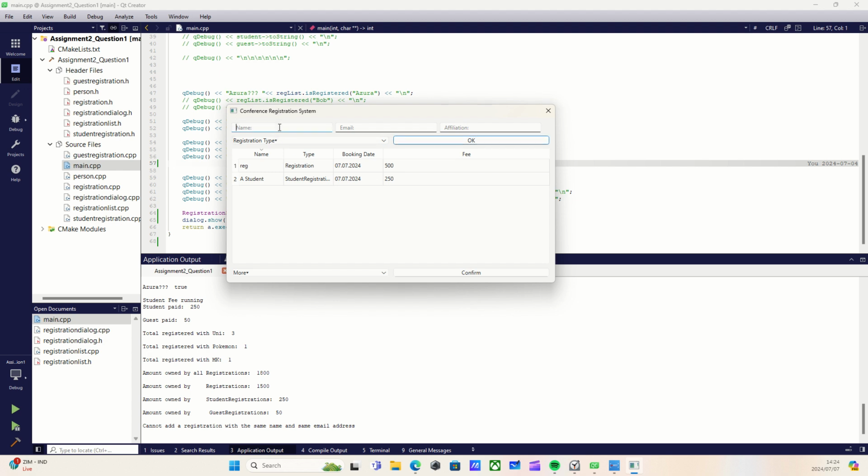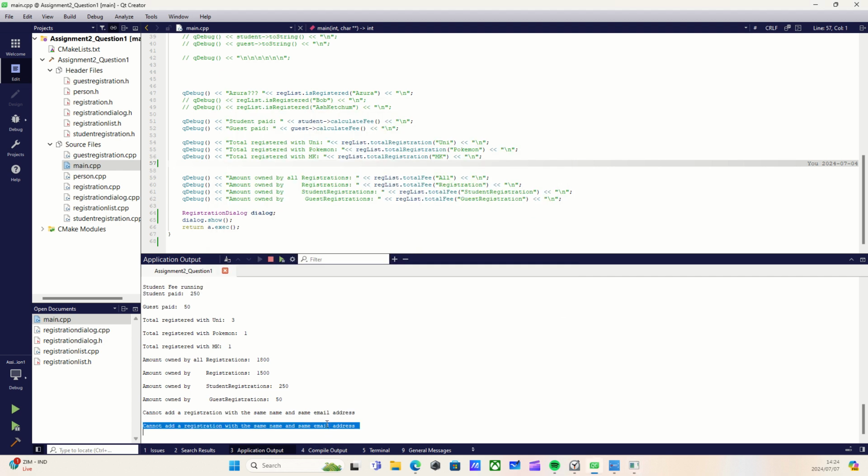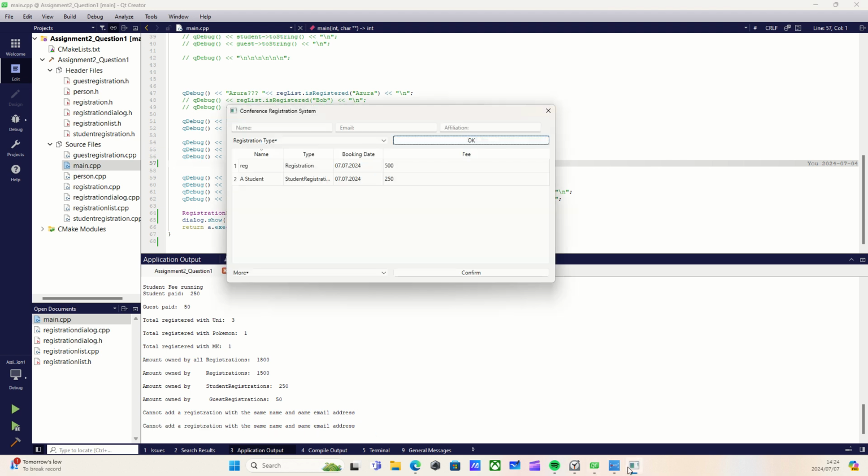Okay, now if I do it again, a student, and I'll keep it student at gmail.com, YouTube, student, okay, YT. And again, I get the same issue, cannot add a registration with the same name and email address, and that's correct. It should not happen because in this case it was the same.